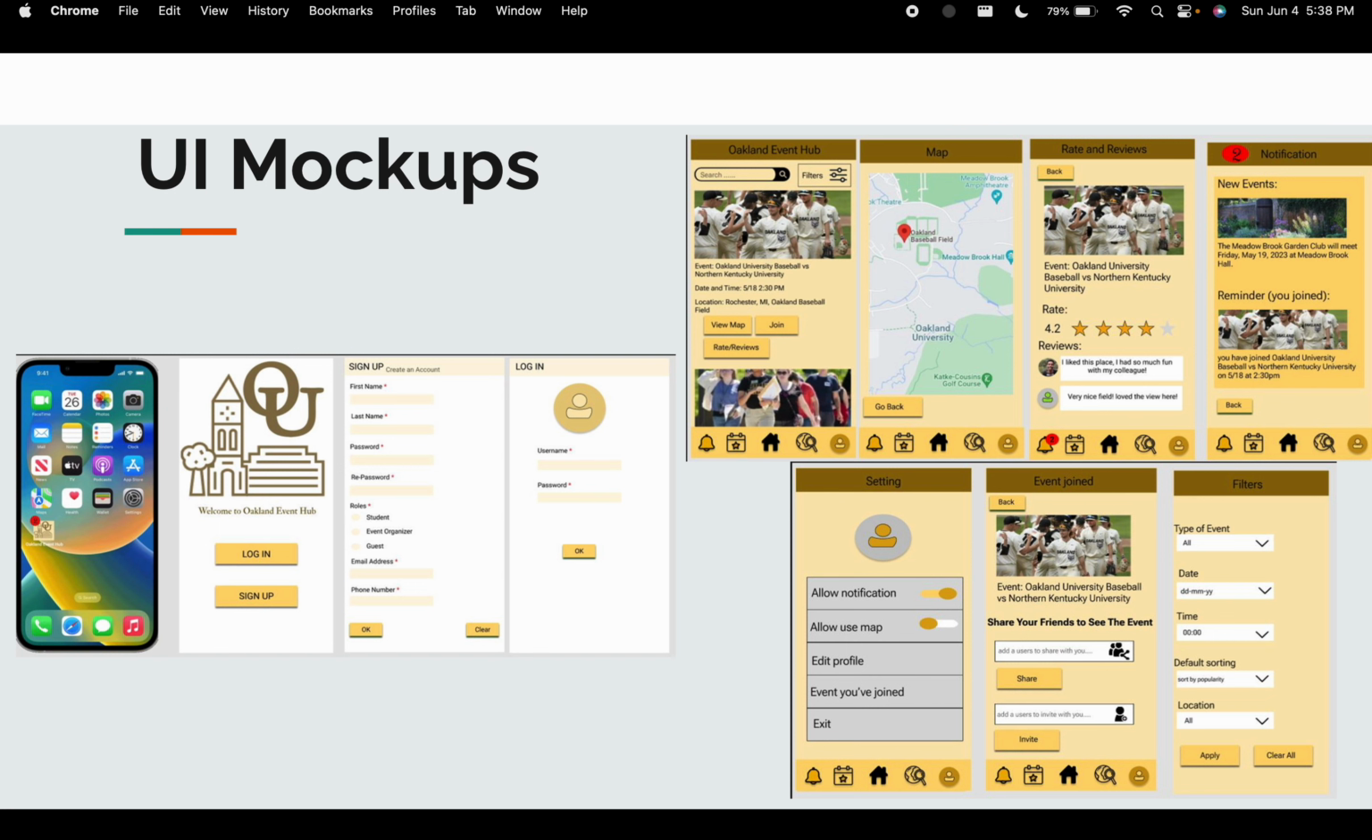For the UI mockups, I used Figma to design a website and app for Oakland Event Hub. I have added a lot of features that can be used by students. For the color theme, I used the brand identity color of OU for the navigation part. For create account or sign up, I included a clear call to action button and user field for necessary information such as an option of role and so on.